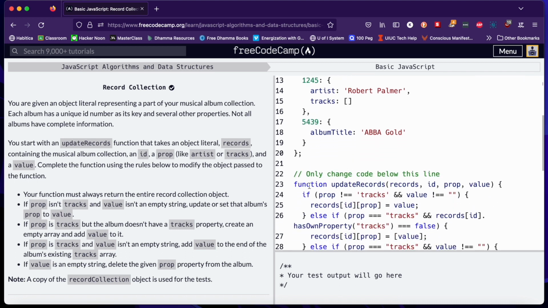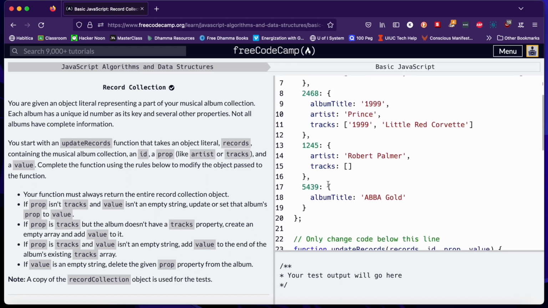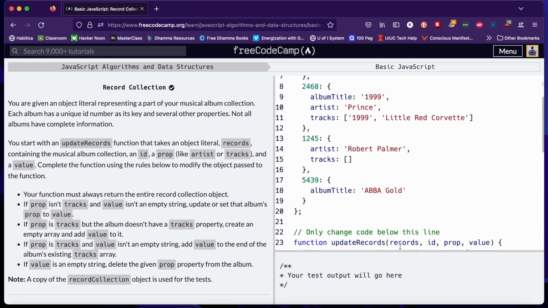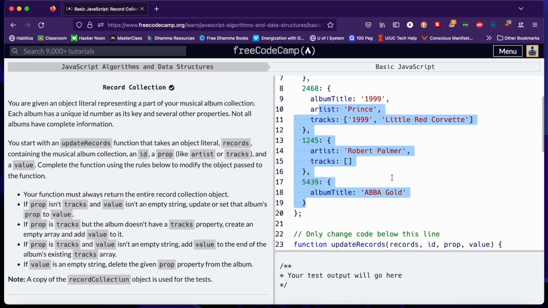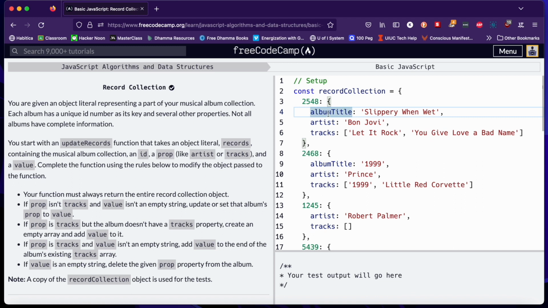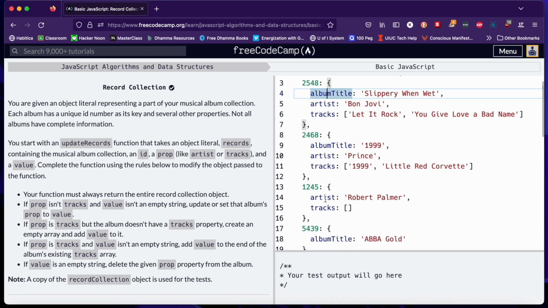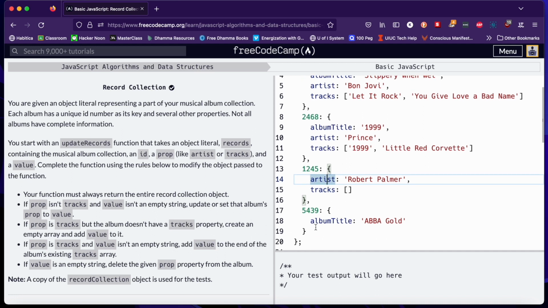And then down here, we have the update records function. It wants us to update it because not all of these are filled out. As you can see, this one's filled out: album title, artist, tracks. But then, oh, there's no tracks here. And then, no, there's no album title either. And there's no tracks here and there's no artist. So it's saying, hey, you're going to create a function that will fill in this information.